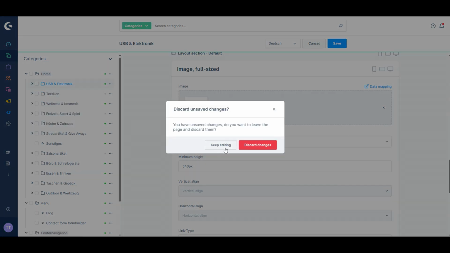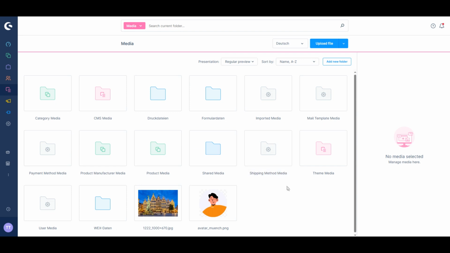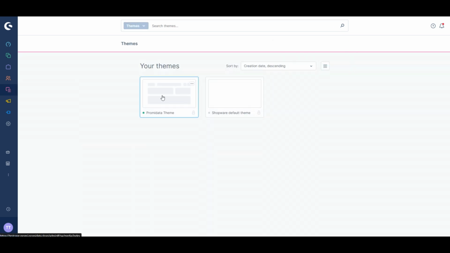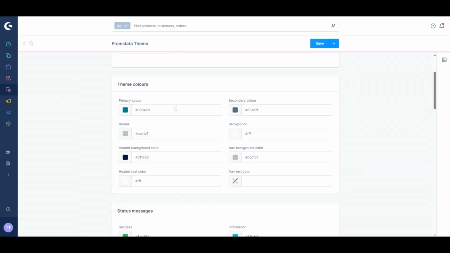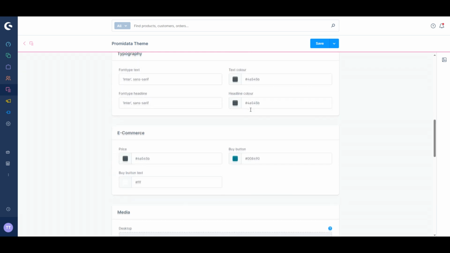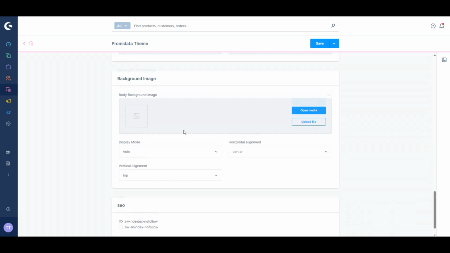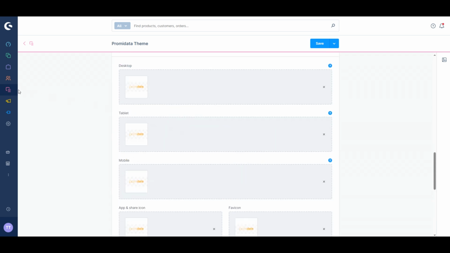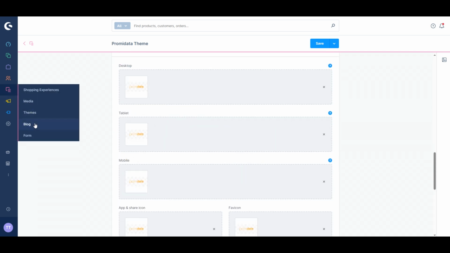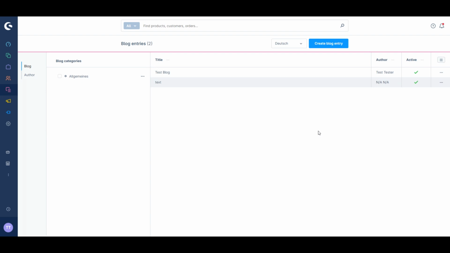The media heading includes all media used in your web shop. Here you can upload new media and delete unused media. You can also save downloadable PDFs that you want to link to your web shop. Under Themes, you can customize the theme colors and logo of your web shop. Here too, after saving the changes, you must clear the cache under the settings so that the changes become visible in the front end.